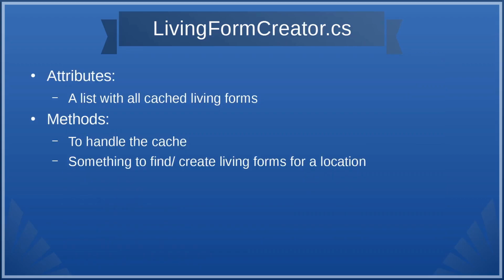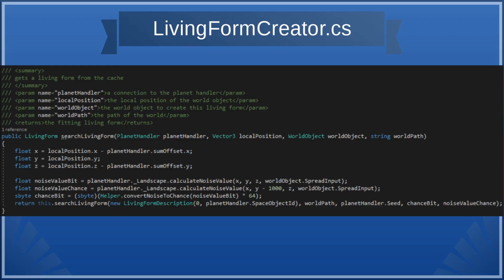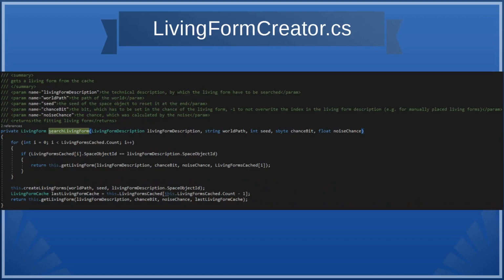The living form creator contains a list with all cached living forms, methods to handle the cache, and to find or create living forms for a location. In the first step, it's necessary to calculate the chance bit and the noise value. Calculating noise values is not part of this making of. The next method checks if a fitting cache exists. If one was found, it gets the living form from there. Else new living forms are created, and one living form will be returned from there.